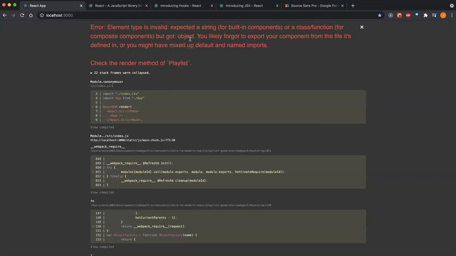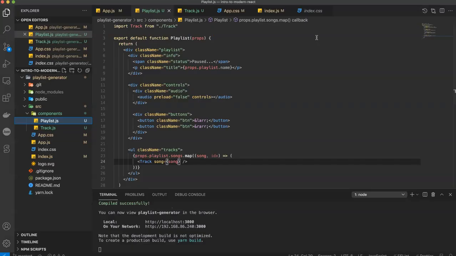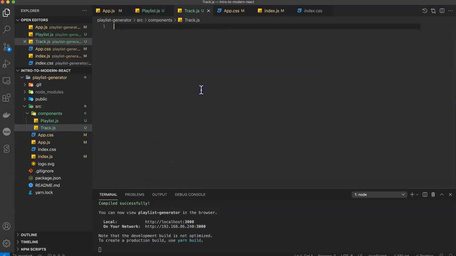You will see this error a lot. At least I get it a lot because I forget to export my components. I do this all the time. So if you get this error, don't freak out. It happens all the time. Now, let's fix that error by actually creating a track component.